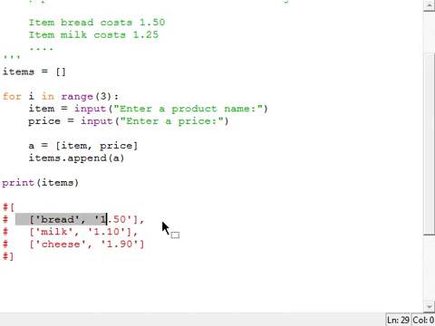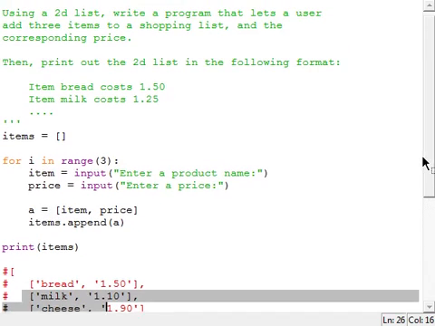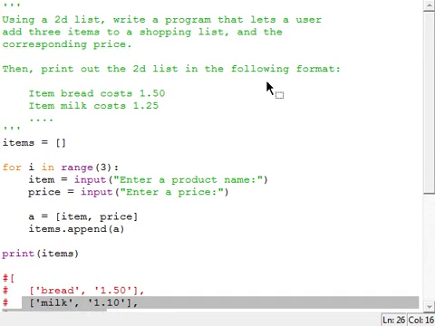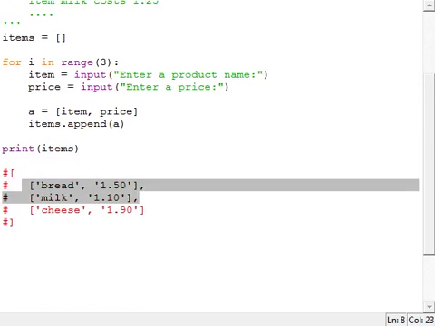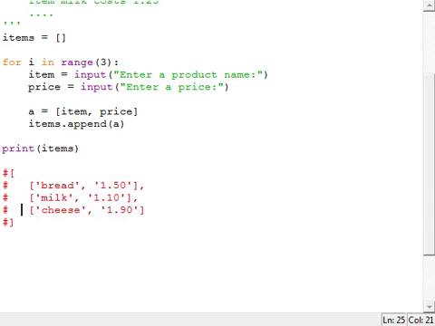So we want to loop through each of these one by one. Just to go back up to the question, we want to print out the 2D list in the following format: item and then the item name, and then the word costs, and then the price. So we want to go through each one of these one by one and print them out in that format. If we want to go through a list element by element, we can say for item in items. Again, this word item here, we could call it anything we like. In fact, just because we have an item variable up here, I'll call it my item or something like that, just to avoid confusion with that.